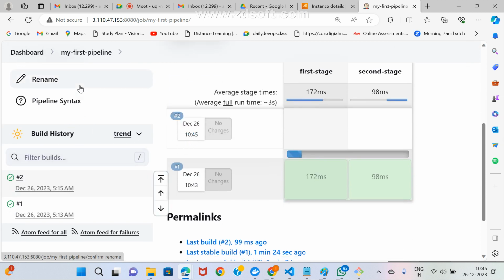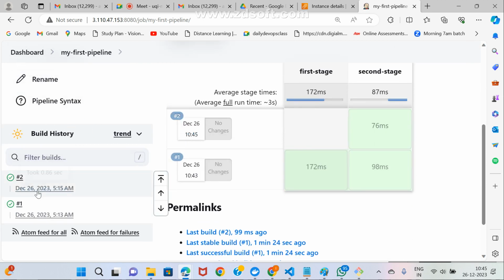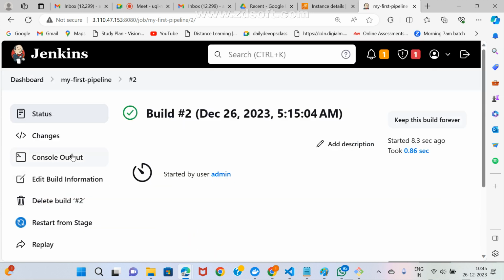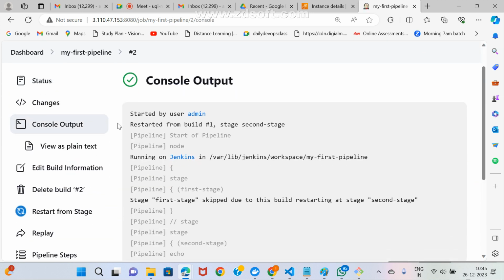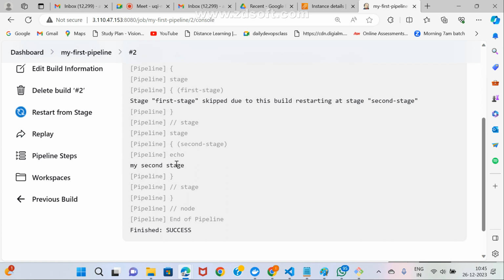Now going to the second one. Click on console. What is the output it is showing? See, first stage skipped. Due to this, build restarting at stage. Which stage did we start? Please read it. From this stage we are starting, only the second stage.